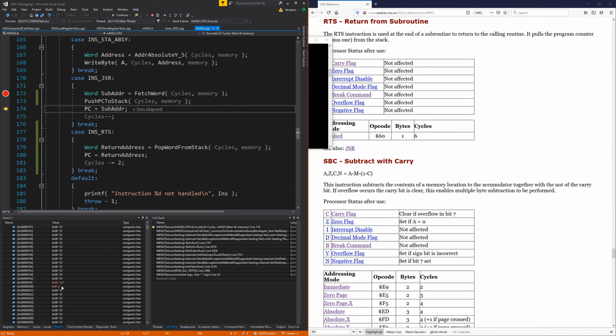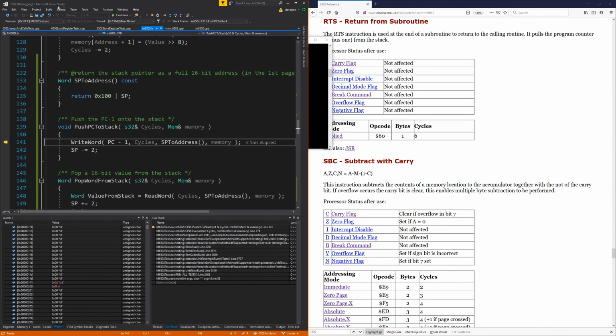So FF02, that's right, isn't it? I think that's the address we want it to go to. Oh, wait a minute. We're in the wrong place here. Why is it writing there? It shouldn't be writing there. What's happened? Again.